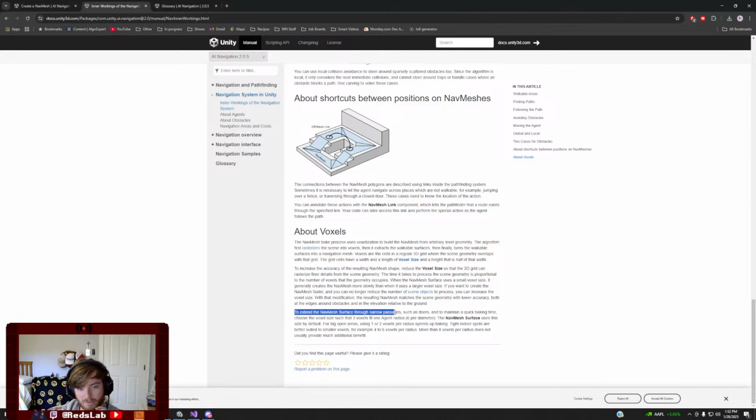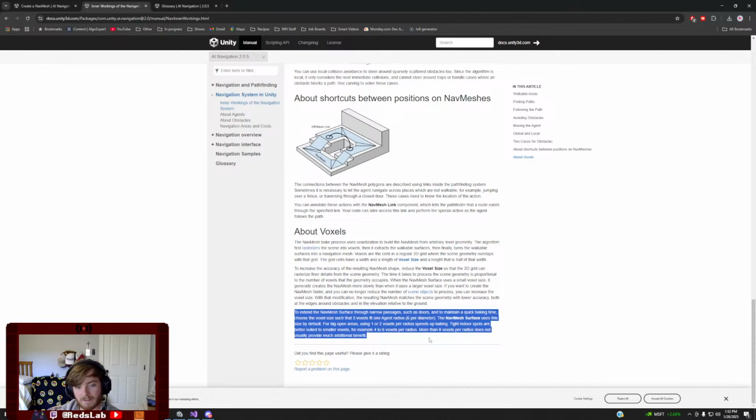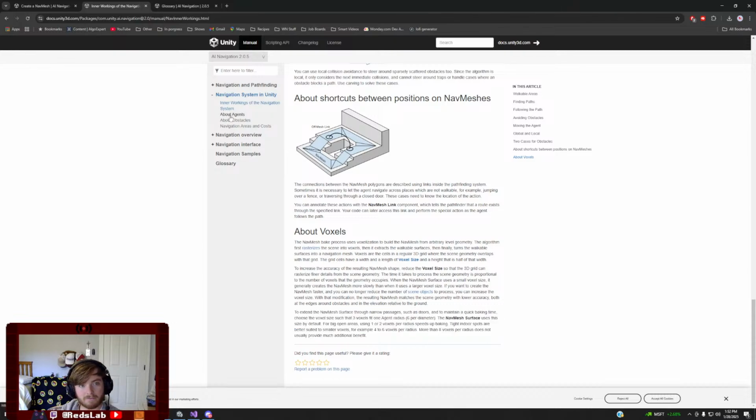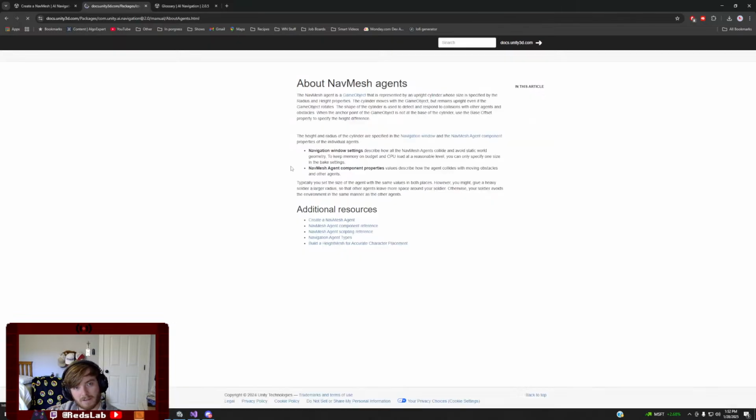To extend the nav mesh surface through narrow passages such as doors and maintain a quick baking time, choose a voxel size such that 3 voxels fit 1 agent radius, 6 per diameter. The nav mesh surface uses this size by default. For big open areas, use 1 or 2 voxels per radius, which speeds up baking. Tight indoor spots are better suited for smaller voxels, for example 4 to 6 voxels per radius. More than 8 voxels per radius does not usually provide much additional benefit. So voxels is basically going to be how we're going to be applying these. So let's see about agents.